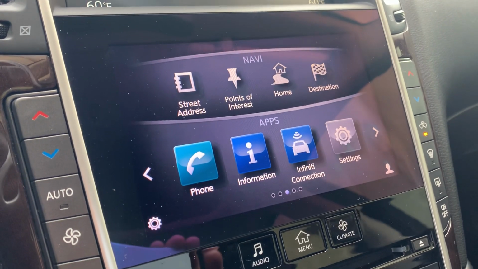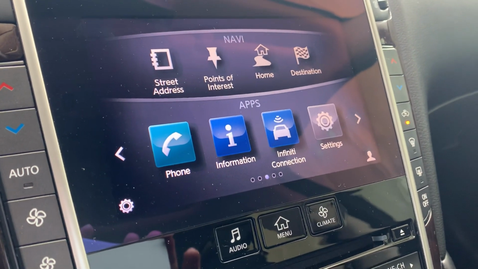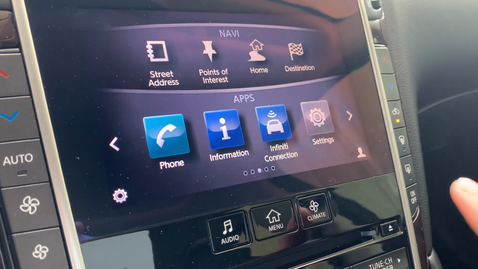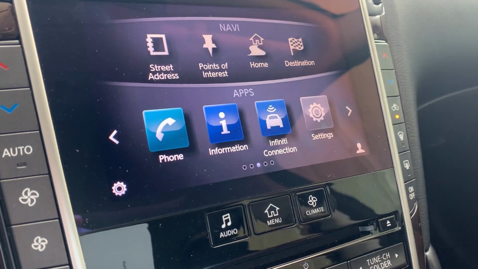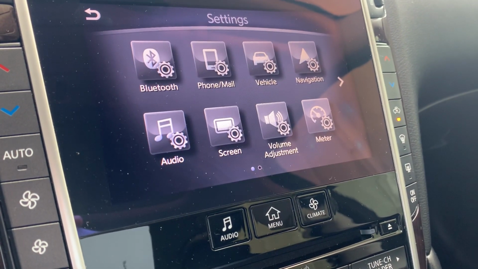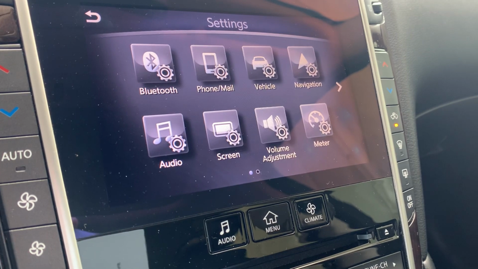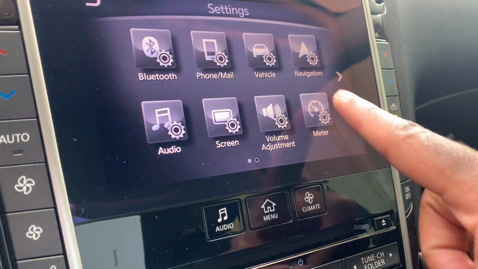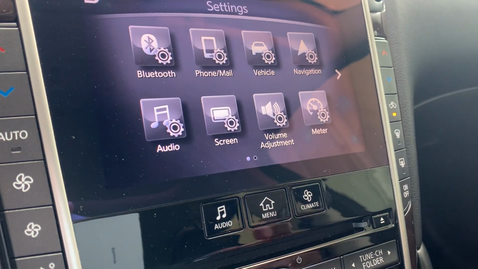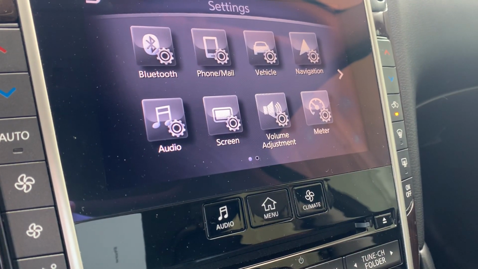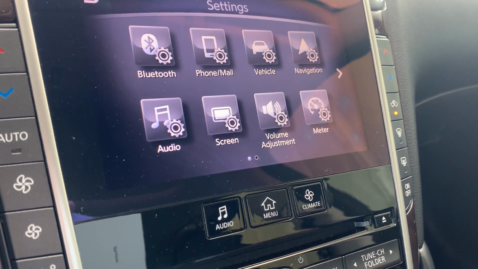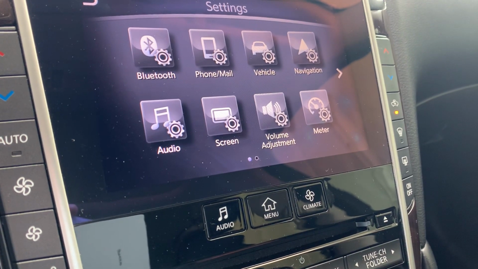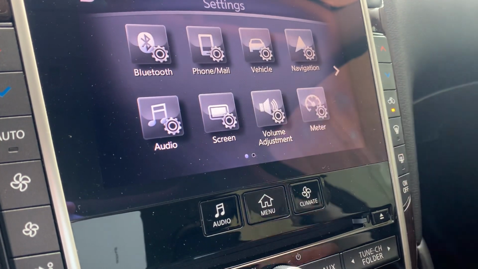So what we'll do to begin is we're going to go to our settings icon located on the right. So we'll touch that. When we get into the settings icon, depending on your vehicle's equipment, you should see meter. This particular car has navigation, so there's going to be some extra icons in here that other vehicles may not have. But for the time being, we're going to select the meter icon.